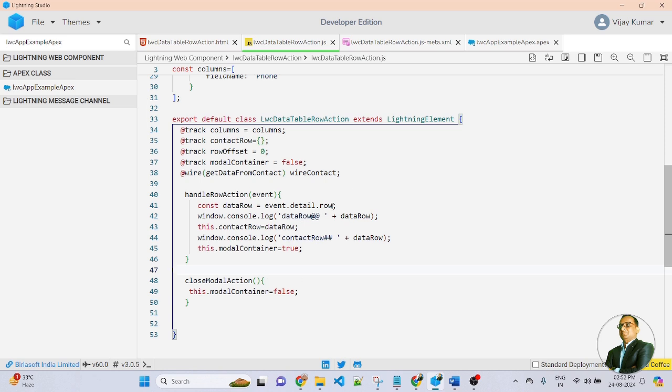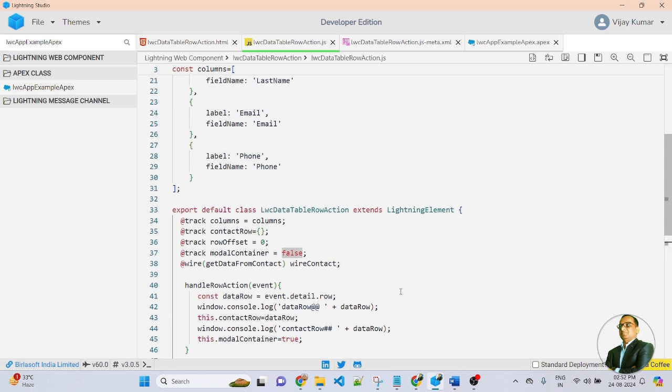So here you can see when we click on the icon, we display the modal pop-up. That means I am passing true. When I am closing the modal pop-up, here I am passing false. Once it becomes false, then the modal pop-up will be hidden. So this is the JavaScript part.